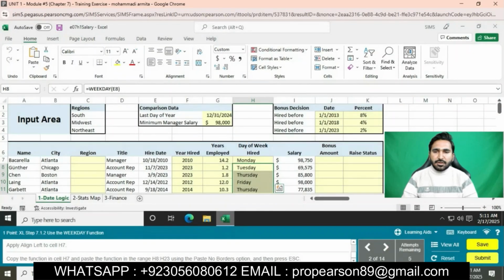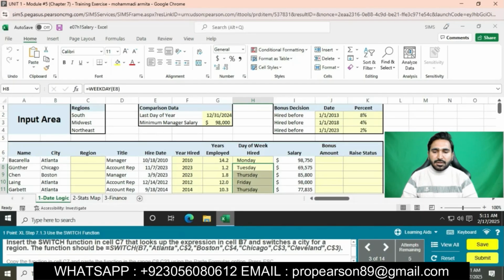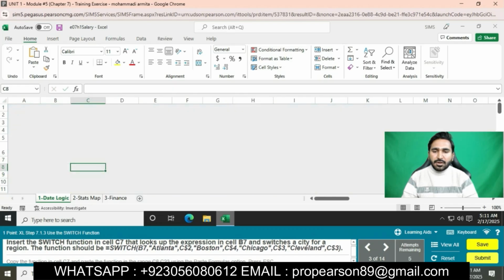This question is completed now. The next question is question number 3. Insert a SWITCH function in cell C7 that looks up the expression in cell B7 and switches a city for the region. The function should be SWITCH of B7, Atlanta, C$2, Boston, and C4 for Chicago, and C3 for Cleveland. Simply we will go to cell C7. We will copy and paste the formula in here.